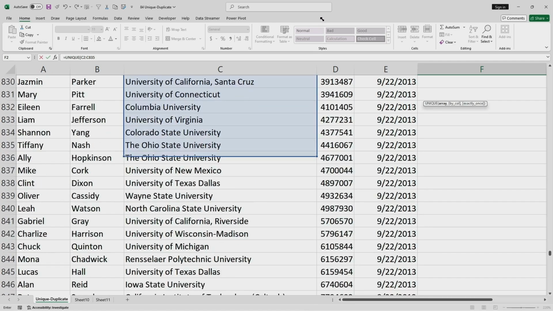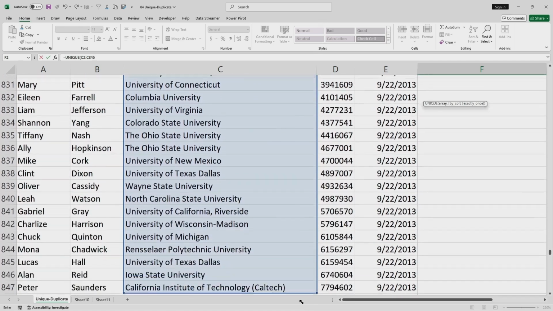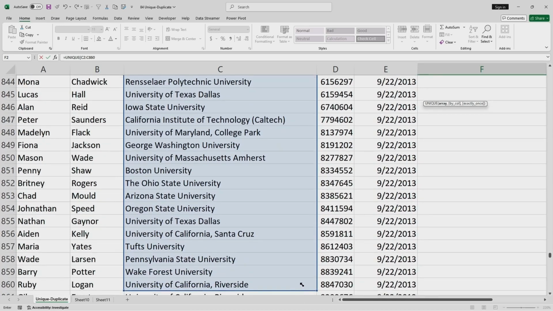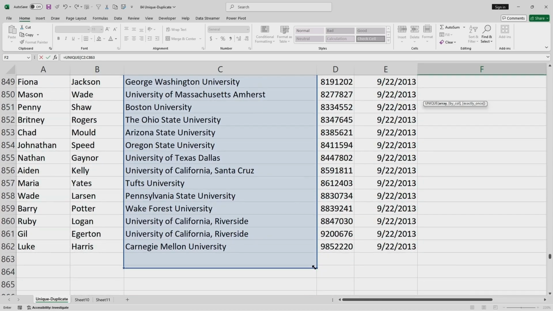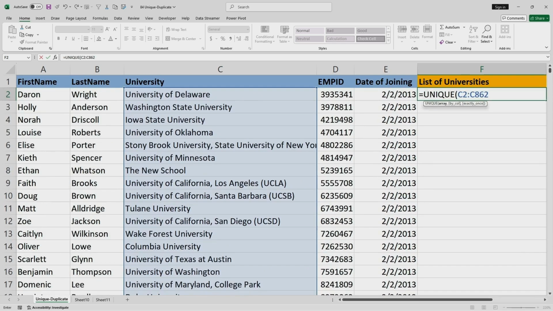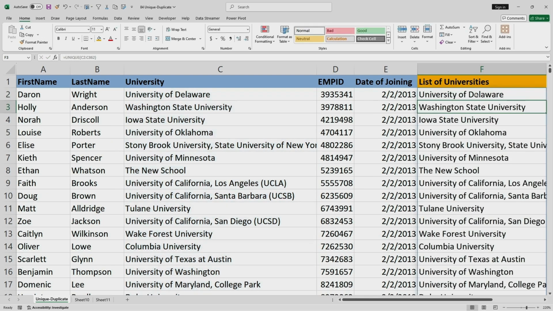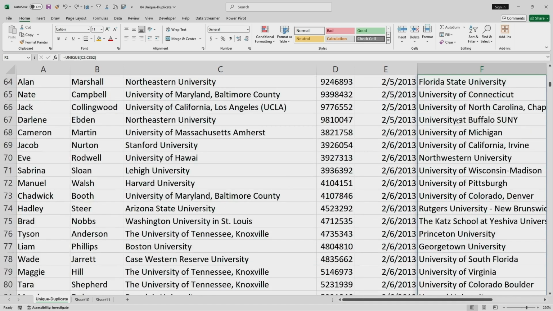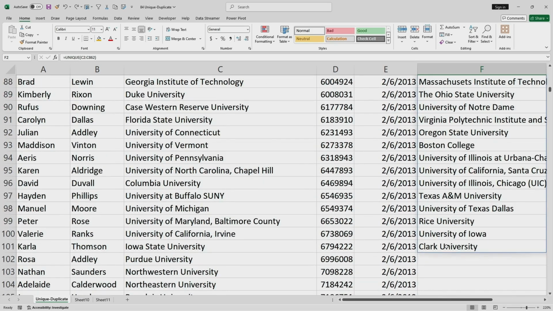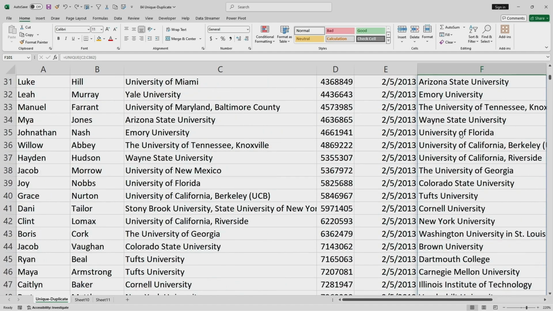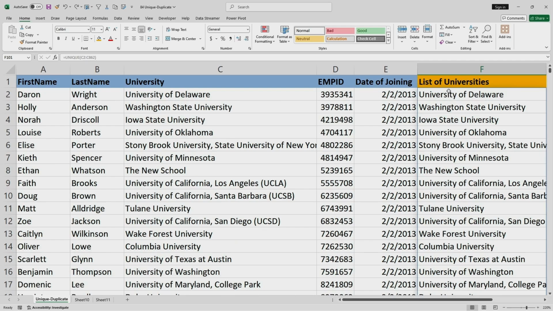So now I have selected the entire data which is there in C column, right? So we have the data here. If I close the bracket, I get the list of universities. So this is not a duplicate entry. All the university data have been extracted only one time. So if you see the data what we have extracted, it is not duplicated. It is extracted only one time.